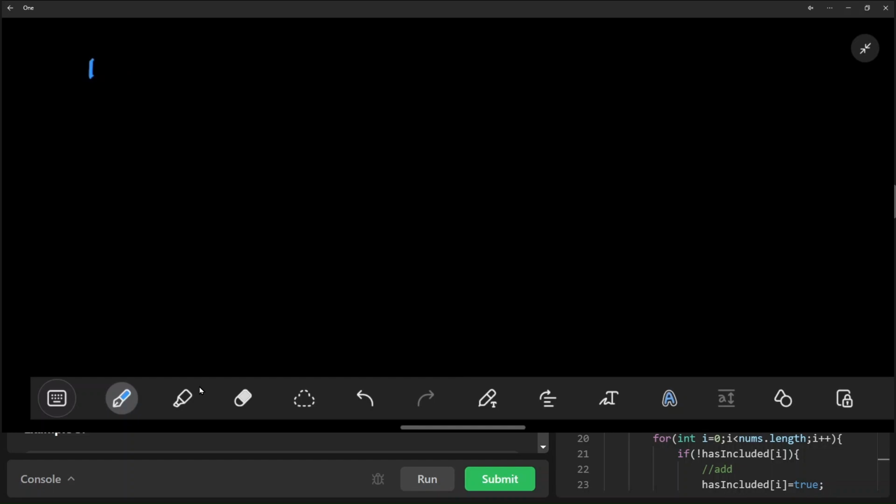We are given 1, 2, 3, and we have three placeholders. In the first place, I can use any one of those, either 1 or 2 or 3, because I haven't used any of them. Say I've used 1. For the second portion, I'll be only left with 2 and 3 because I've used 1 here. So let's say I use 2, and for the third portion, I'm only left with 3. That's it. This is one permutation.